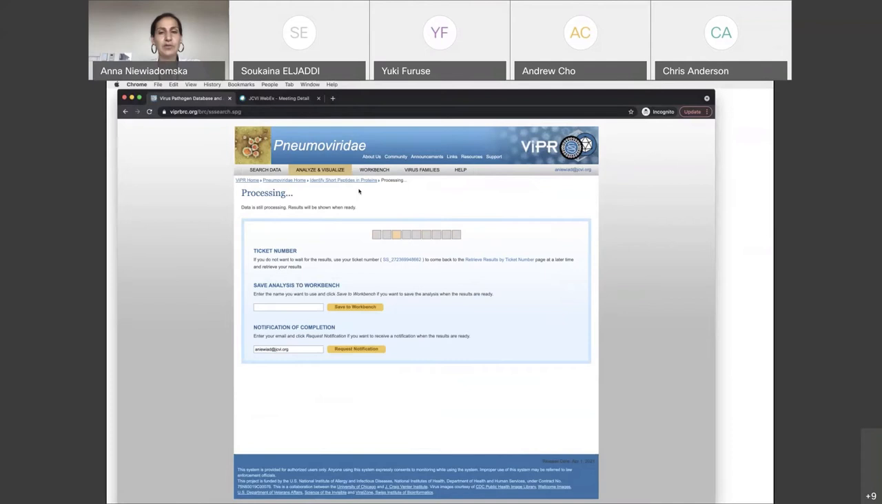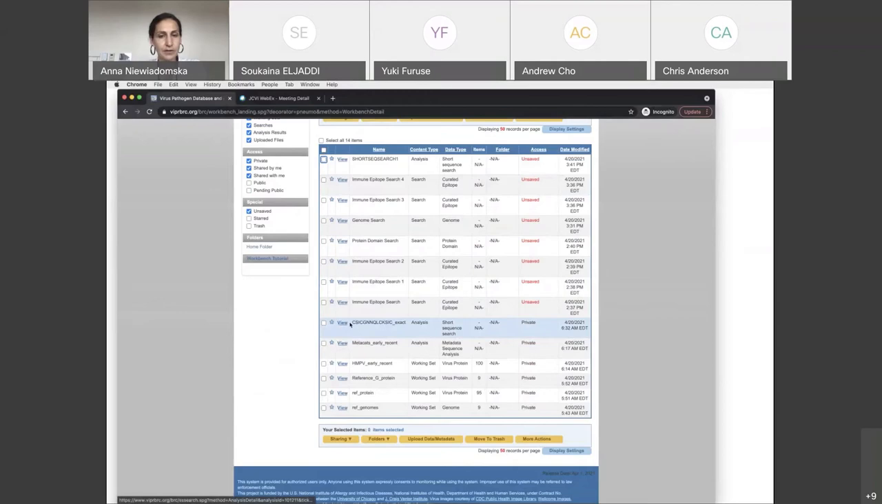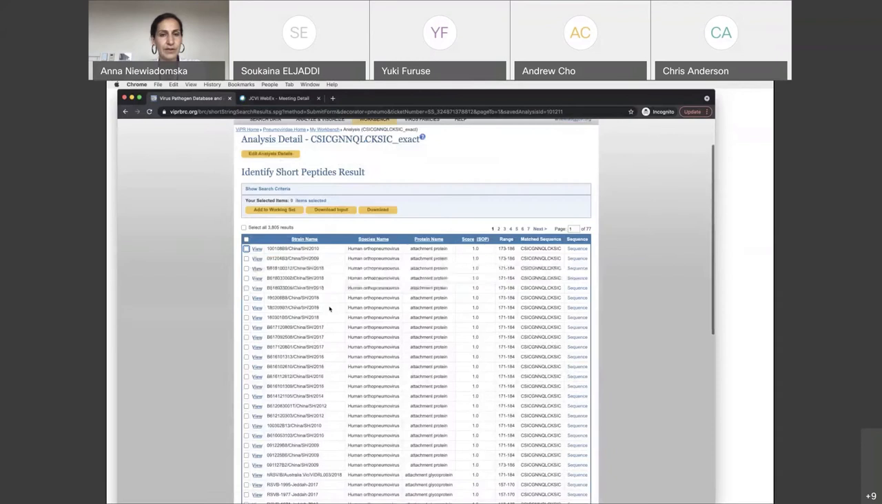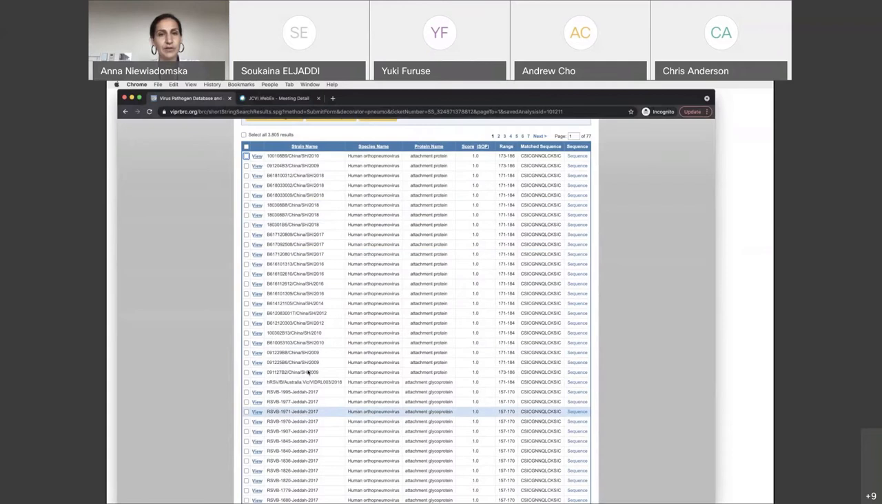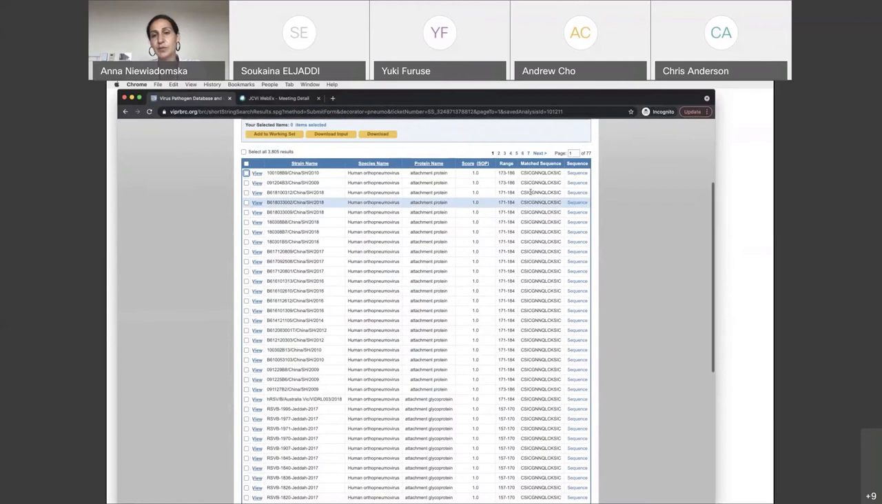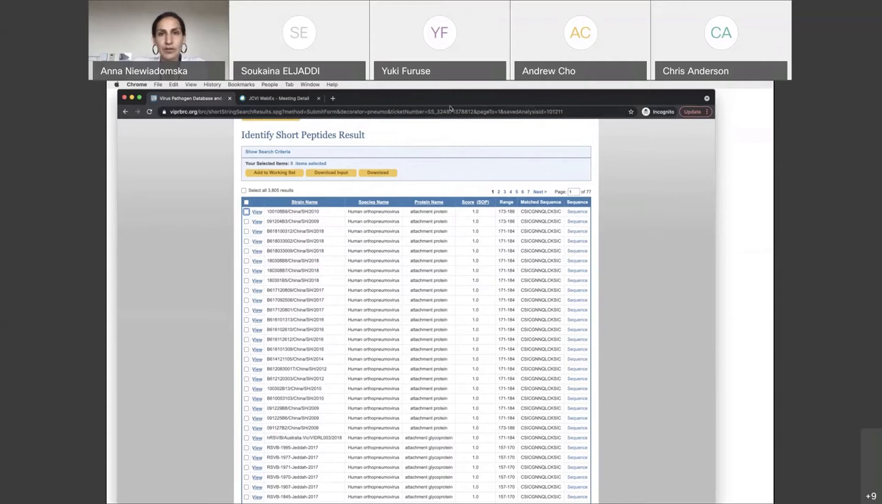And this is usually pretty quick, but just in case it's not, I do have an example saved to my workbench to give you an idea of what that looks like. So for example, this will show you all of the different strains that contain that particular sequence, give you the species name, the type of protein, and the specific motif that's contained in that protein. So I'm just going to pause for a second and check for questions and comments before moving on to other things that you can do on the ViPR site.